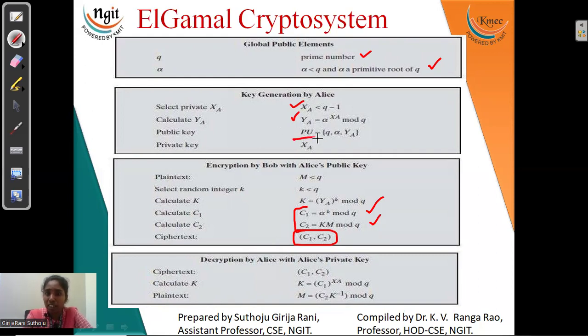So the public key is nothing but the prime number, the primitive root, and your YA, which will be shared into the network. XA, which is confidential, will not be shared with anyone. I mean, sharing in the sense that we are arranging every public key in the public key ring distribution center. Now, M is the plain text.